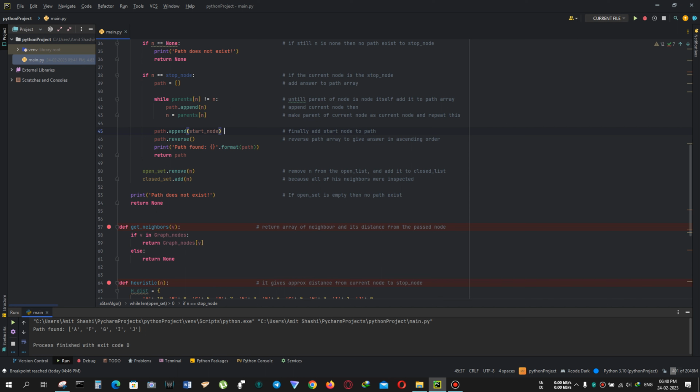Finally, if that happens, that node's parent becomes the node itself, which means it is the start node, so it will not go inside the while loop. But we need that node in our answer, right? Because we need to know from where we started. That is why we add that to our answer.